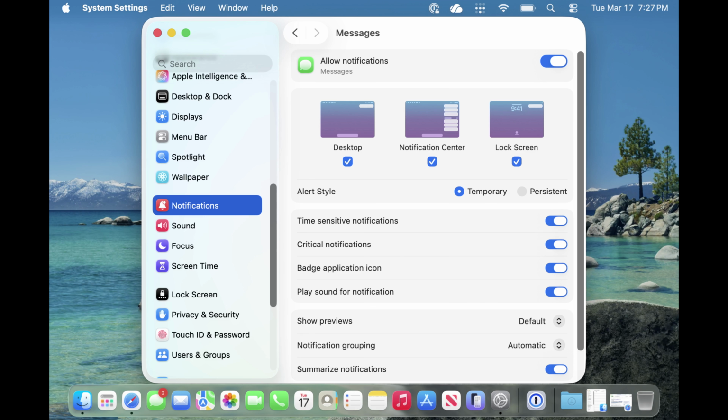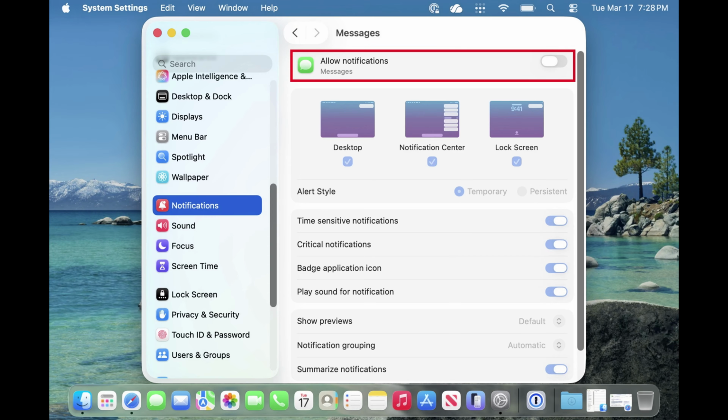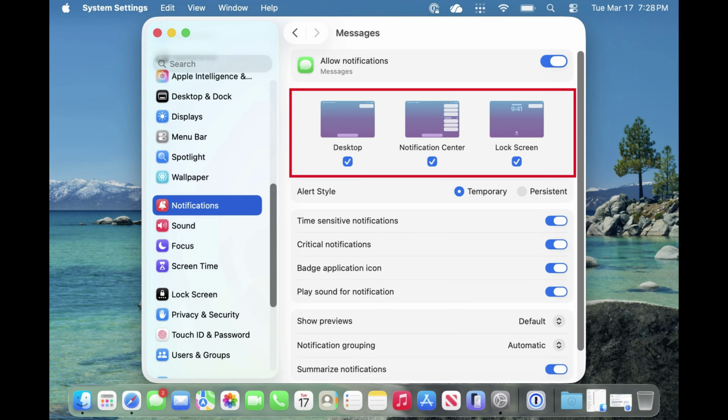The associated menu opens. Step 4. You can disable all iMessage notifications by toggling off Allow Notifications. Alternatively, if you just want to turn off a certain type of notification that's bothering you, you can leave Allow Notifications toggled on and then move down to the next section to toggle off getting iMessage notifications on your desktop, in the Notification Center, or on the lock screen.